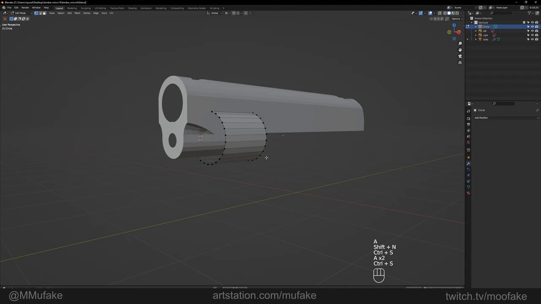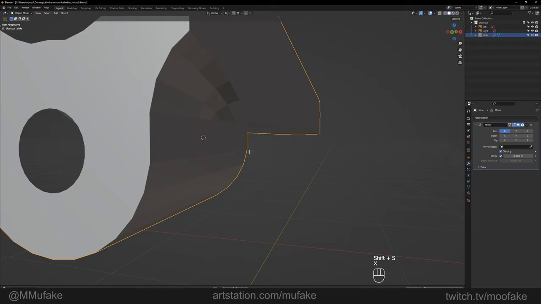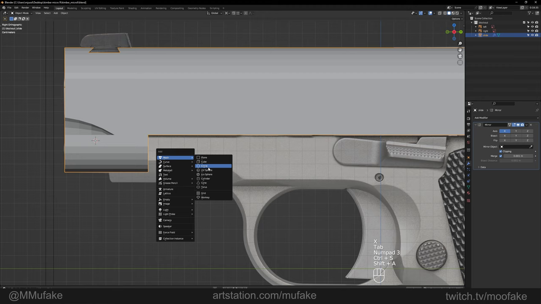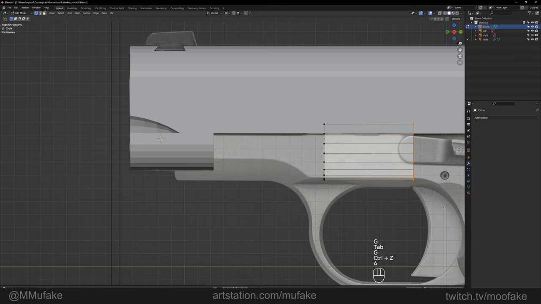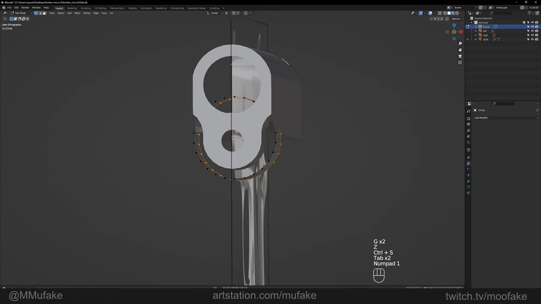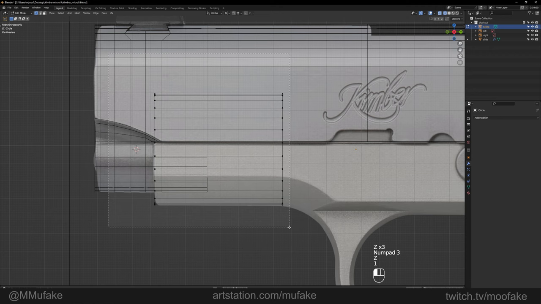Now I'll show you why I started with the slide first. Oops, that's not meant to happen. Hold on. So why we started with the slide first is to get the shape of this under bit here, which now we can match to the shape of the frame here.